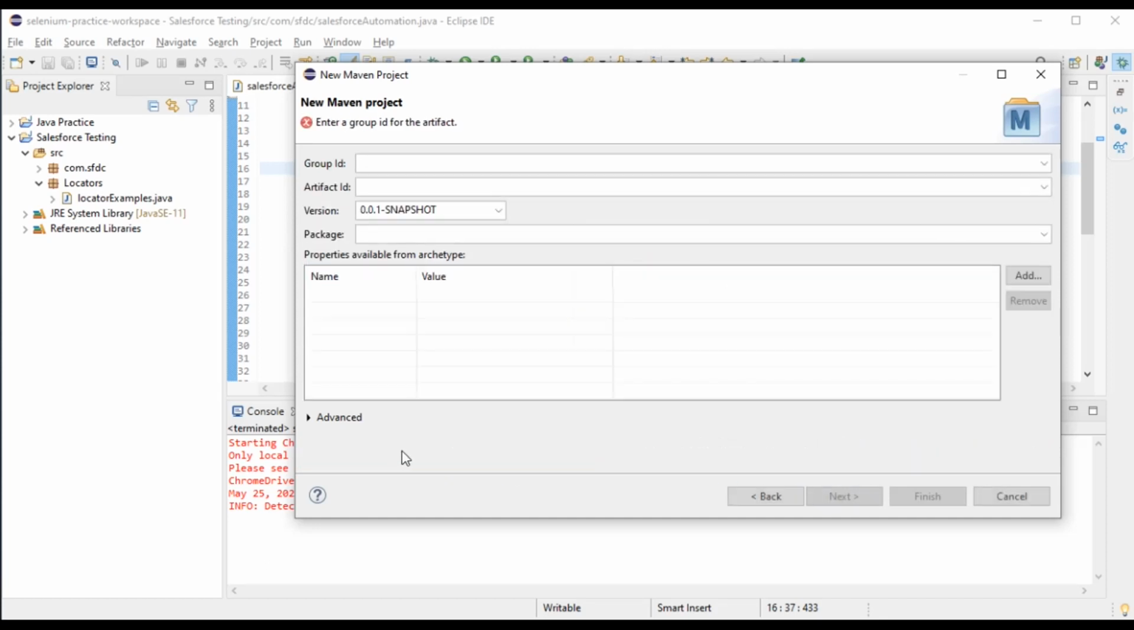So it will download the archetype from Apache here, and there is a group ID. The group ID is the ID of the project group. And there is a version, the version of the artifact under the specified group. And the artifact ID is the ID of the artifact, that is, the project.